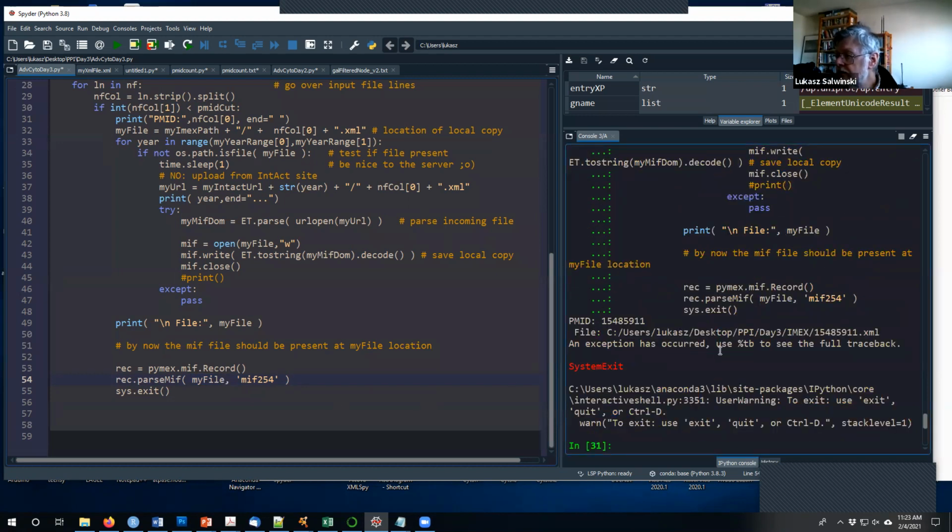Okay. So now we just stopped running it. Nothing bad happened. We printed out the file, and then we stopped. So presumably, once we parsed the file, we do have our record sitting in a rec variable. Okay, so let's see what we can do with it.